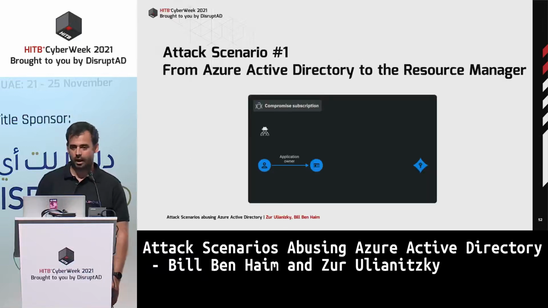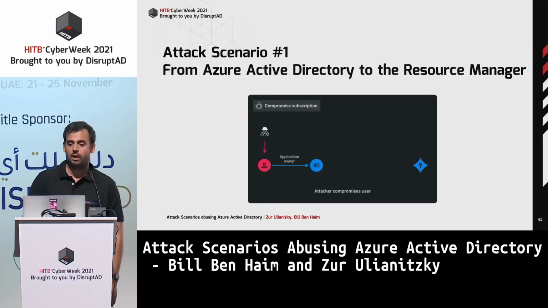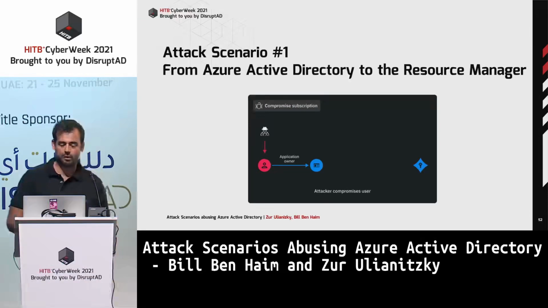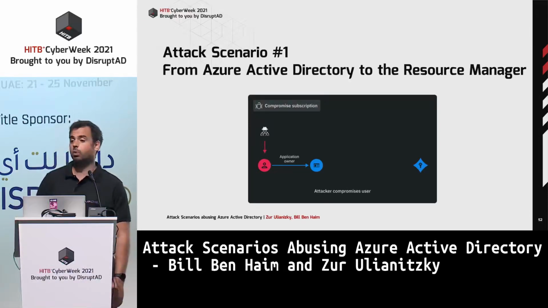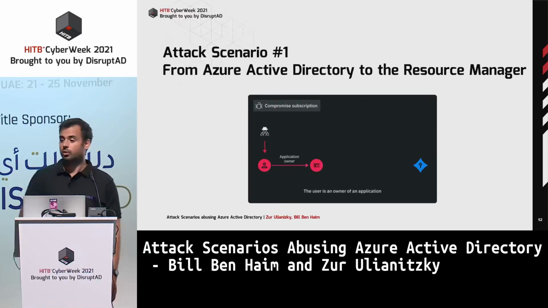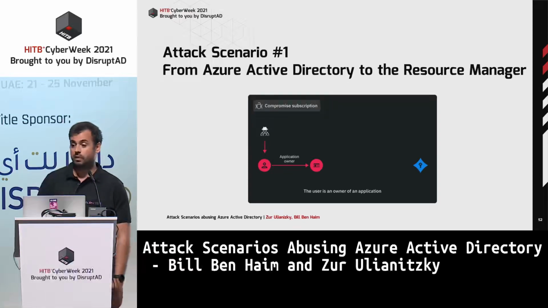Let's start the attack. So, we are starting with an attacker that compromises a user account, then starts the reconnaissance phase in order to better understand his current permissions and ownerships. It then finds that this specific user account is an owner of a specific permission.